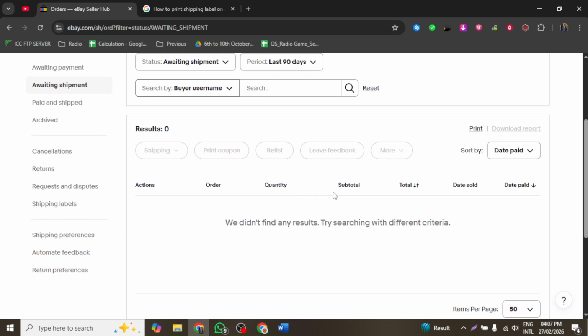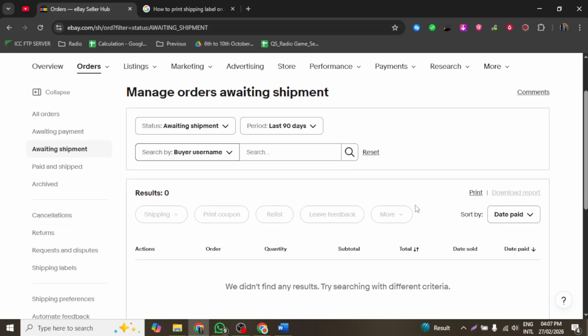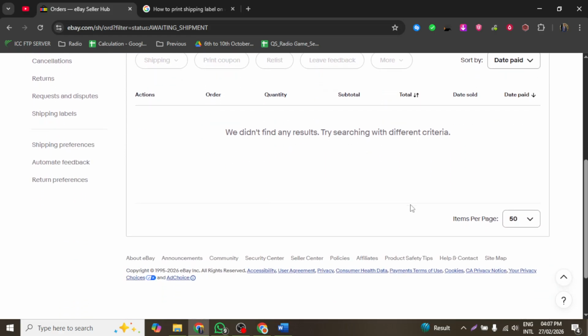Ensure that the printed label is readable and that all information is visible. After printing, securely attach the label to your package. Take care to avoid covering the barcode area, as this could affect the scanning process during shipment.